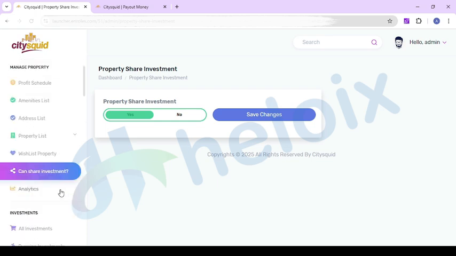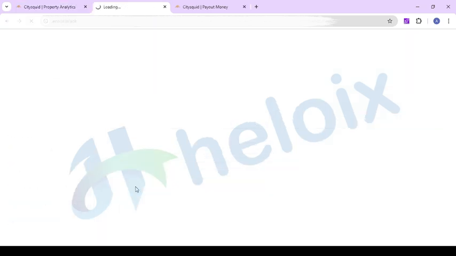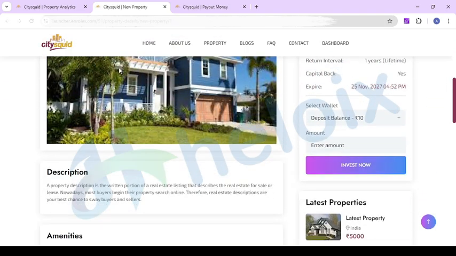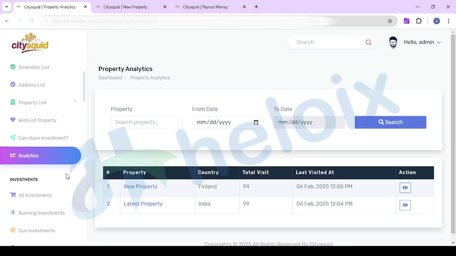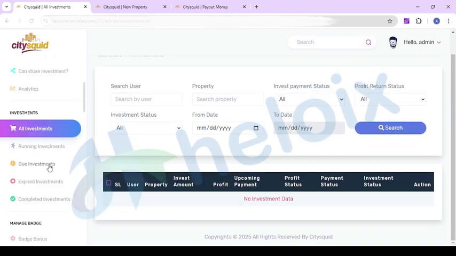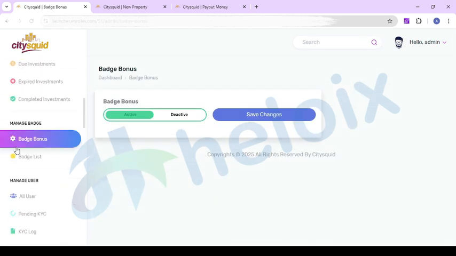And then we have analyze, so here you can analyze and view, just click here, and you can manage that. So this is the property analyze, which you can check here. Then we have all types of investment data, which we can check here. Then we have running investment, due investment, expired investment. Then we have badge bonus, which you can check here.